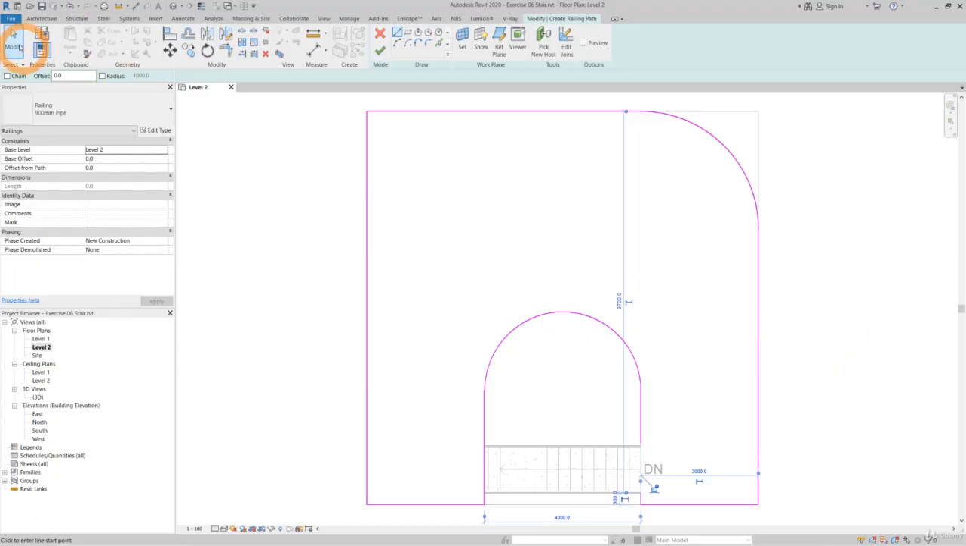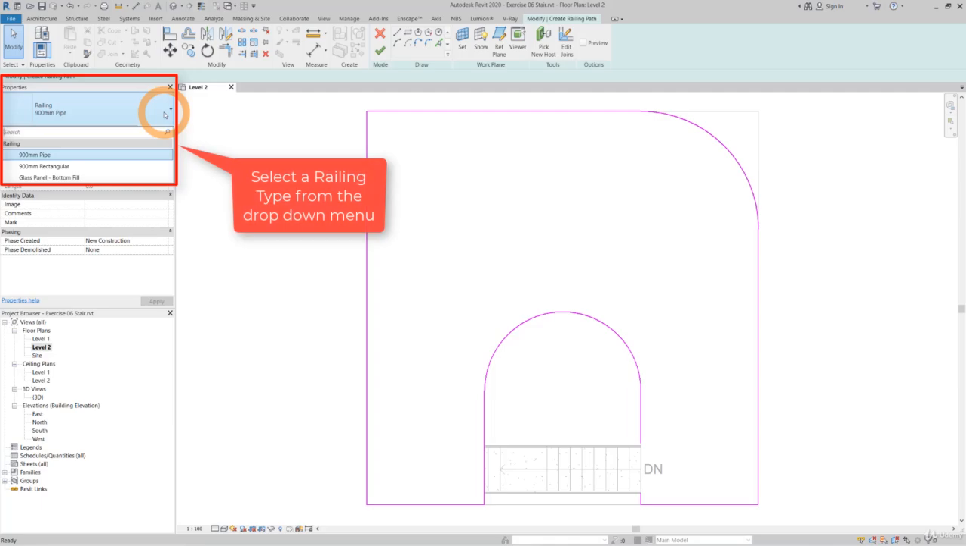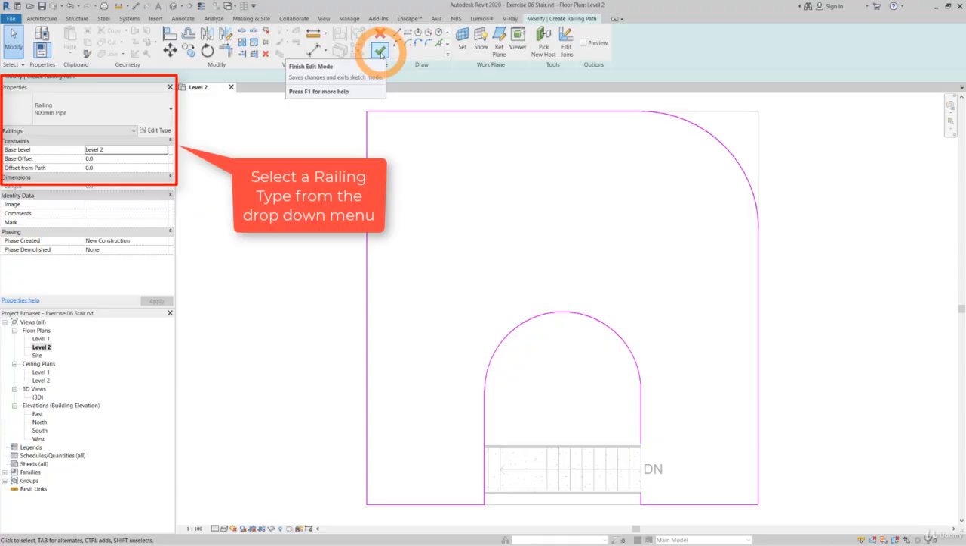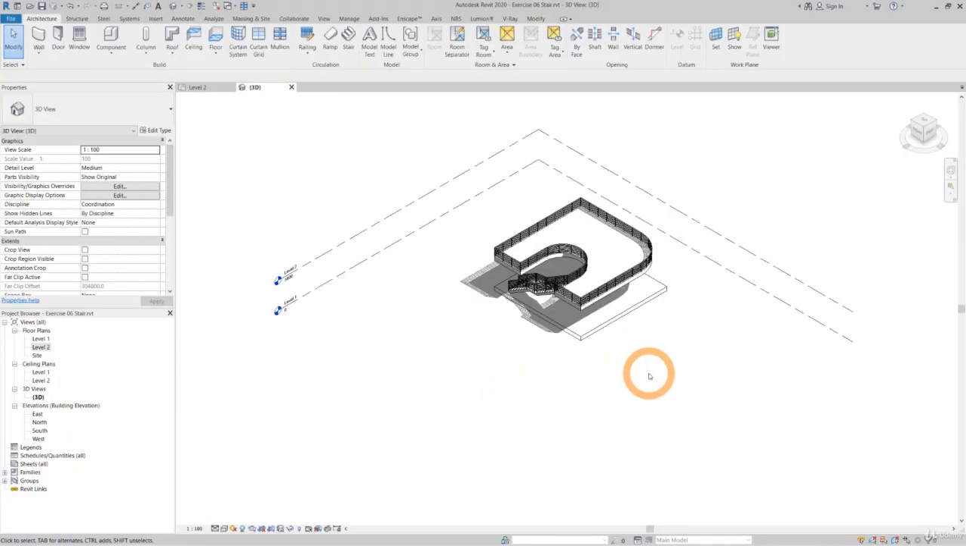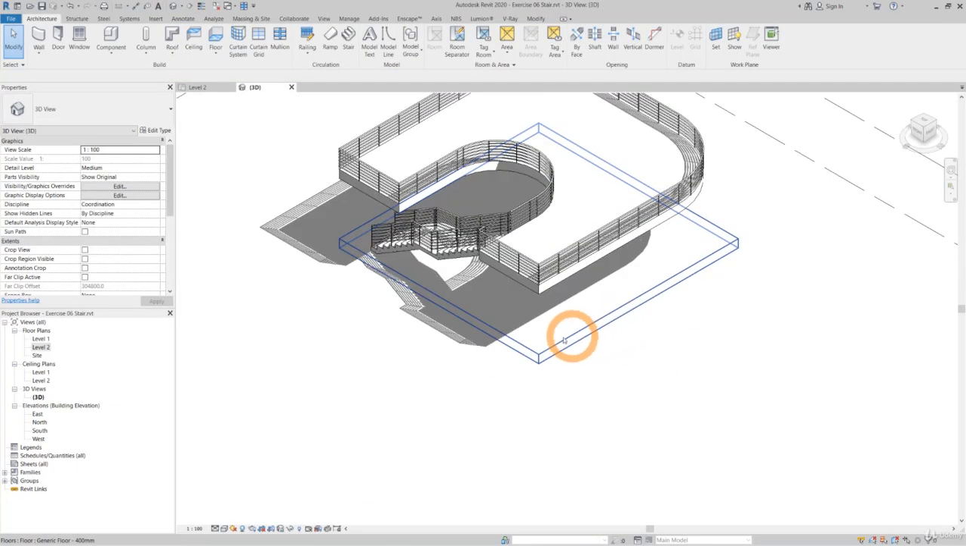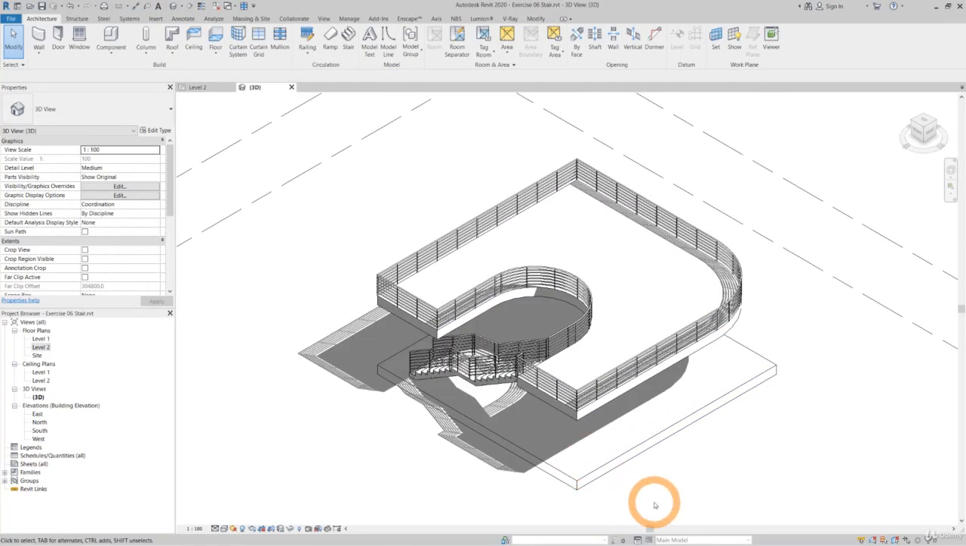Before we create the railing, we can choose a type. Hit the drop-down type selector menu in the properties palette and choose a railing type. I'm going to select 900mm pipe. So, with the path sketched and type chosen, we can now instruct Revit to proceed and create the railing. We do this by simply hitting the green tick on the ribbon menu. When you do so, Revit creates the 3D geometry of your railing. If we switch to a 3D view, we can see the newly created railing.